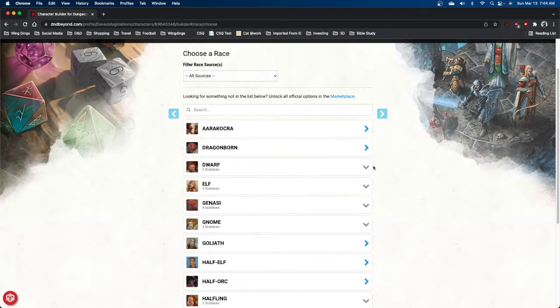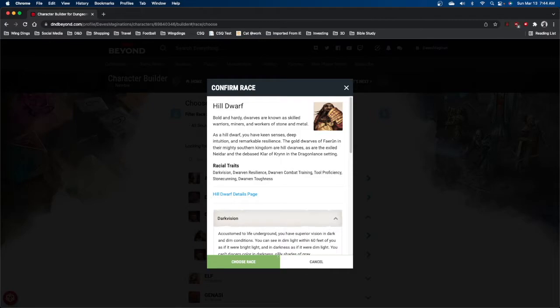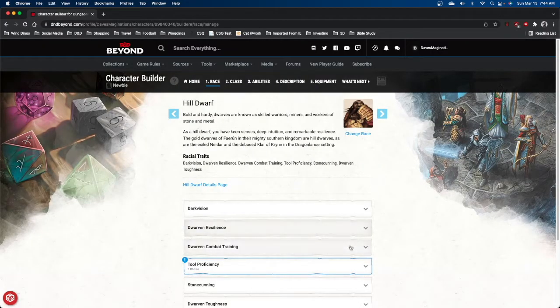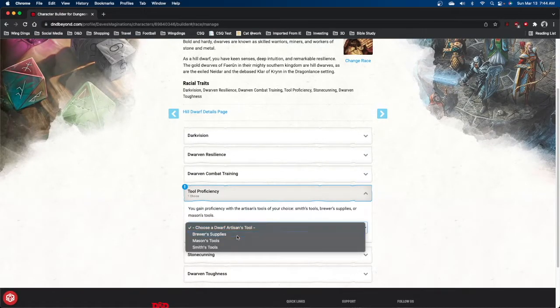How about that? Dwarf. Within the dwarf, there's a couple sub races. I'll take the Hill Dwarf, sure. With the Hill Dwarf, you get a tool proficiency. It lets you pluck from a limited supply. Dwarves like drink, so I'll take brewer supplies.